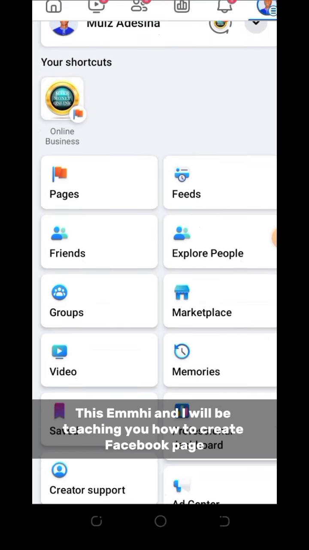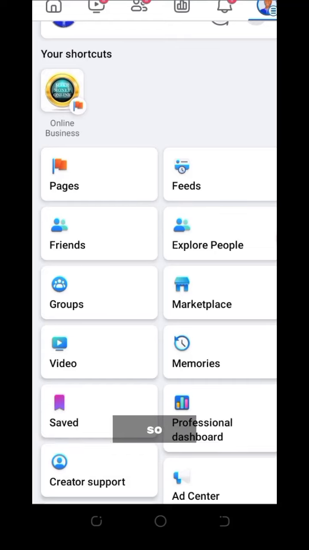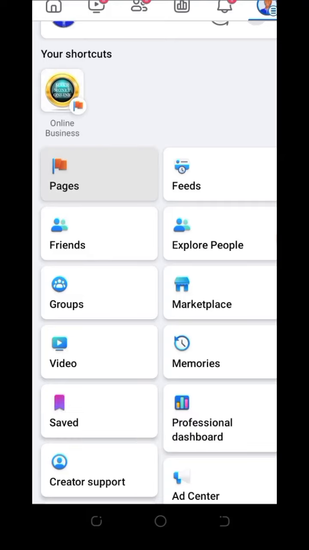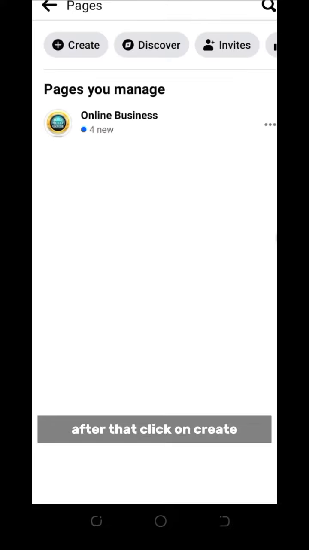I'll be teaching you how to create a Facebook page. So first thing you have to do, you have to log into your Facebook account. After that, click on this button. This is a profile icon here. Come to page. So after that, click on create.